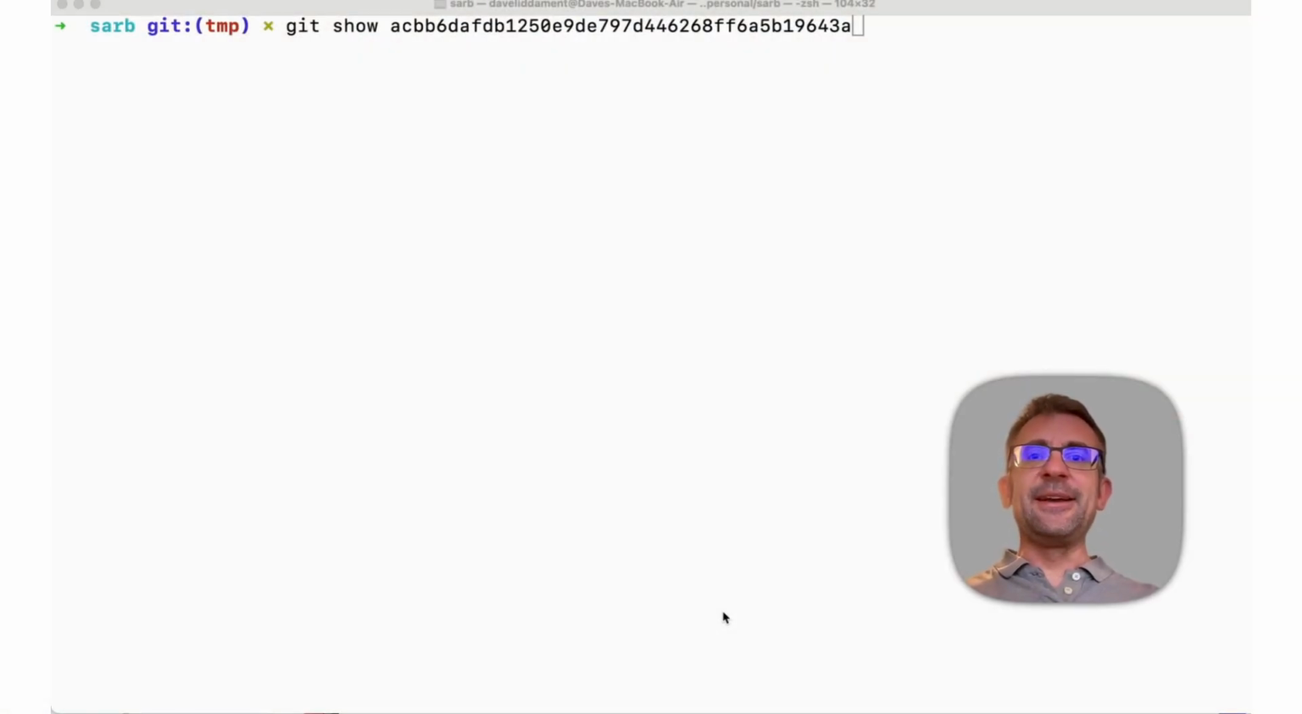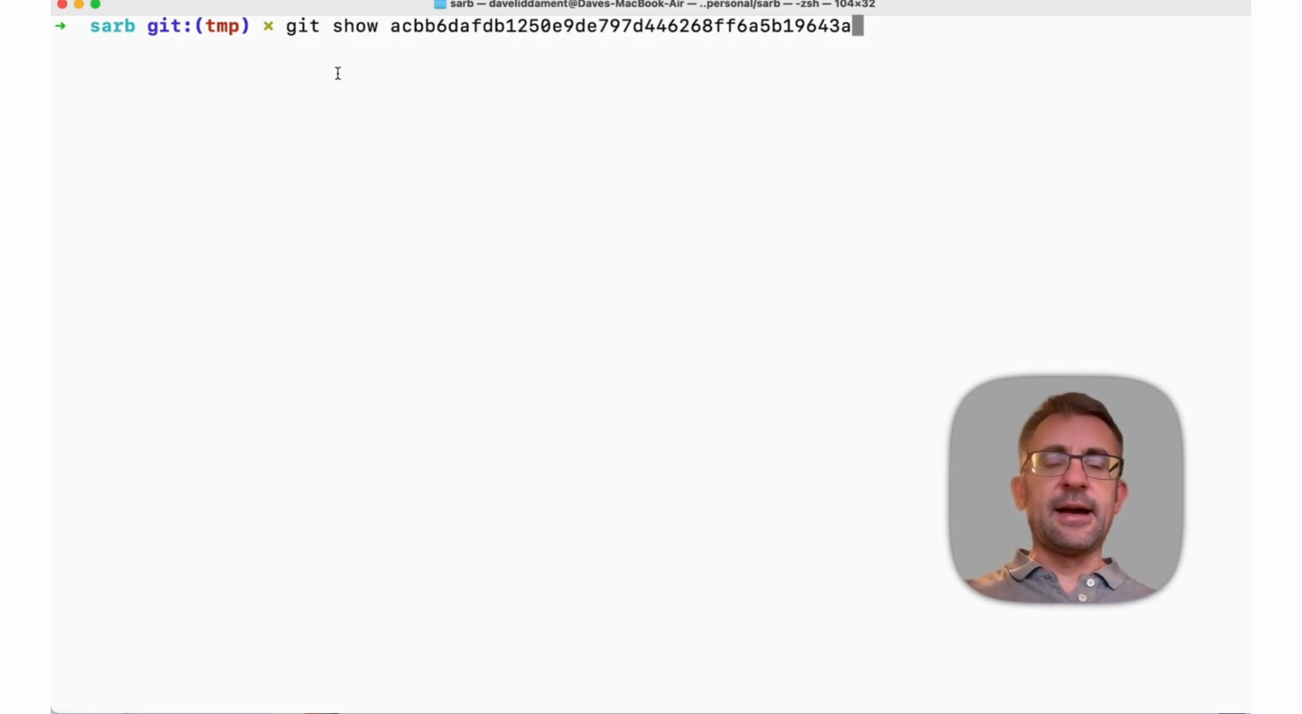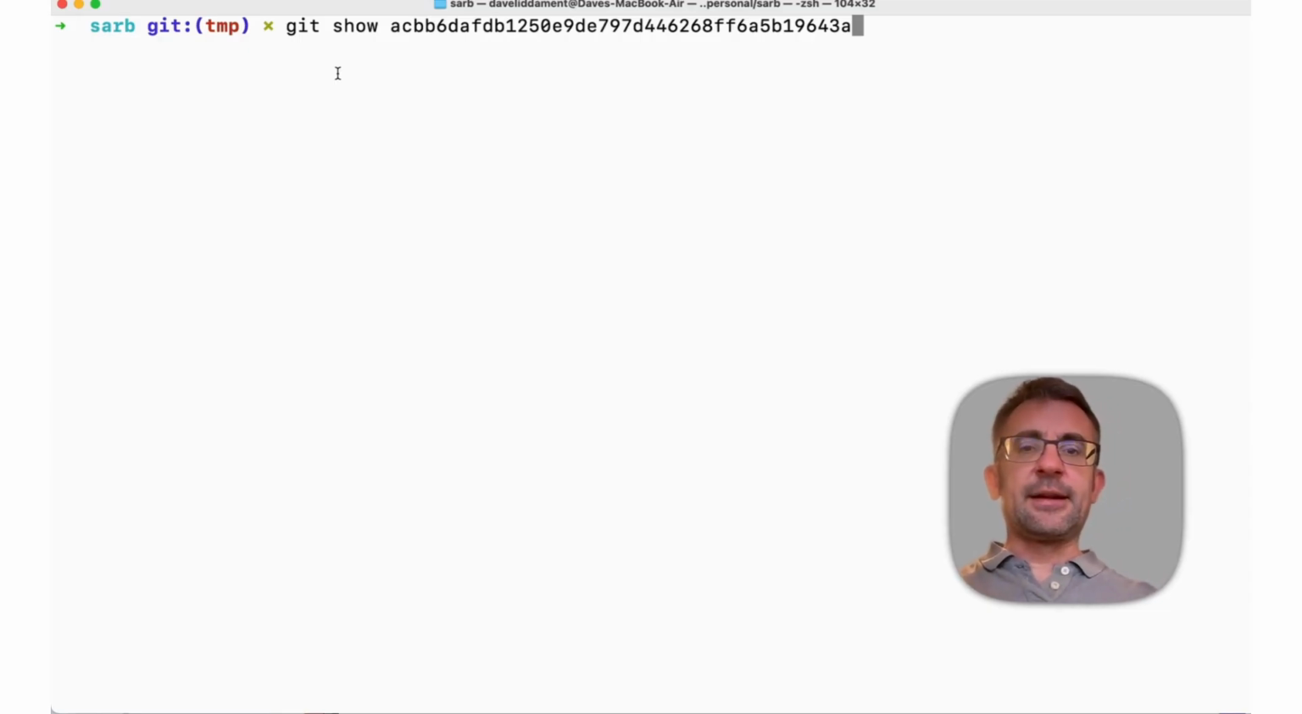Welcome to day 5 of Git tips and tricks, and today we're going to look at the git show command. What git show does is we can pass it a git hash, we can pass it a short hash, we can pass it a tag name or a branch name, and it will show us that particular commit.